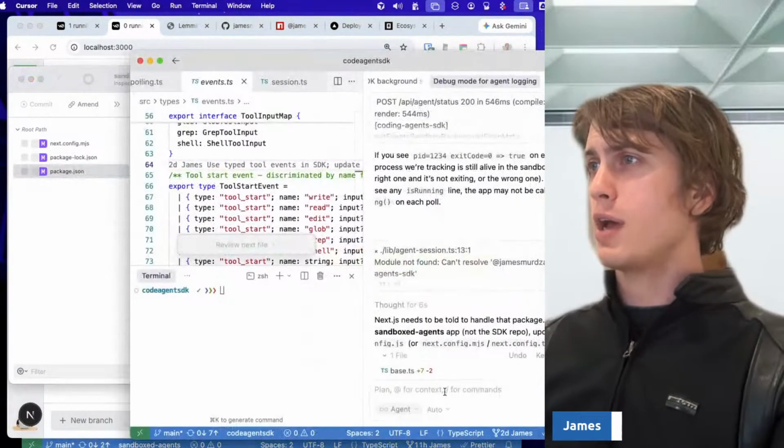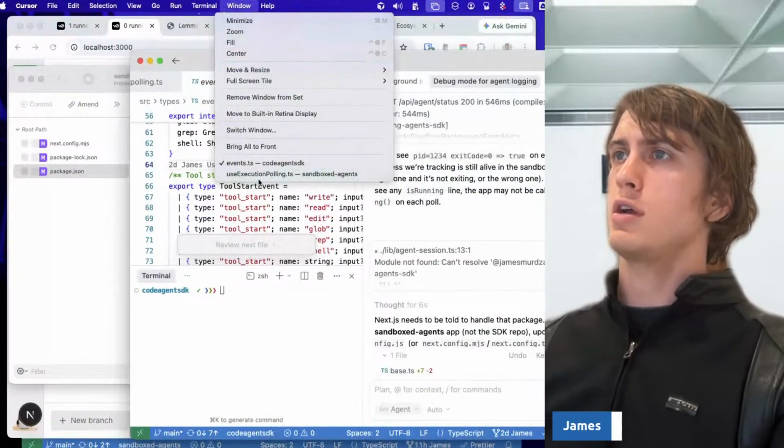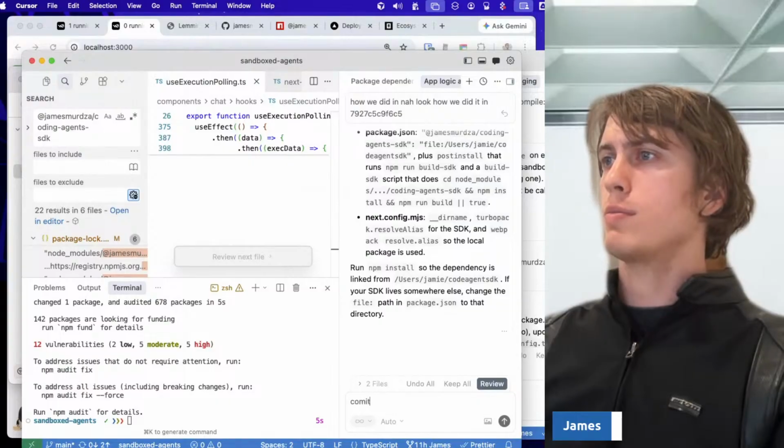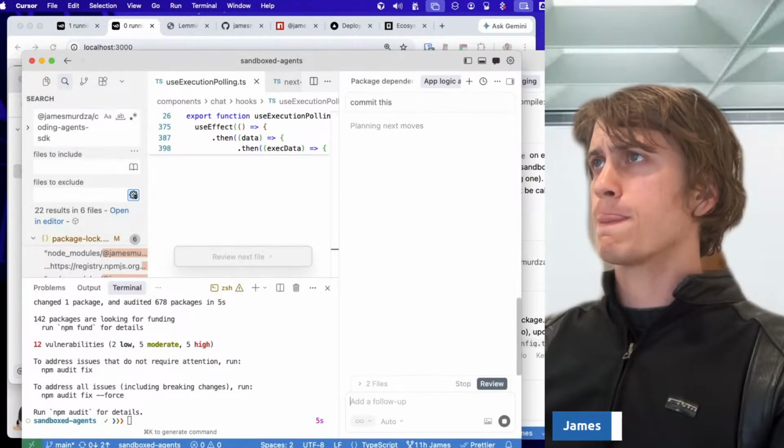I think I need to commit. I don't know how I'm gonna deal with this setup, like the local debug. Okay, commit this. Let's just commit this.